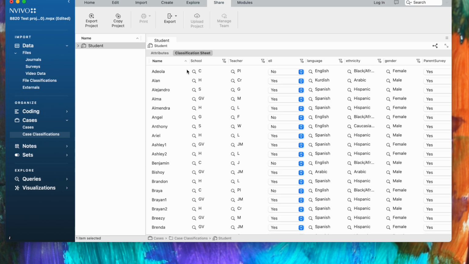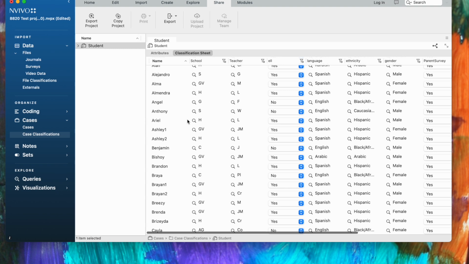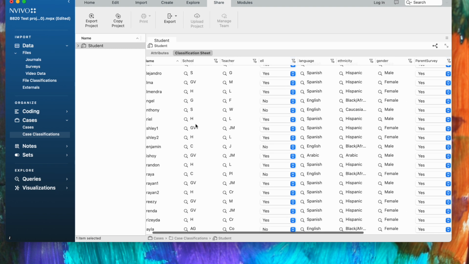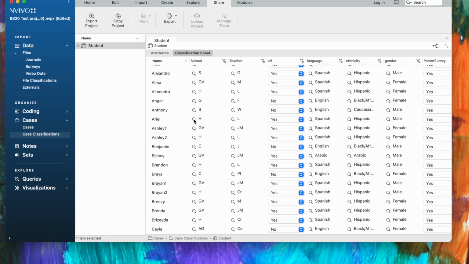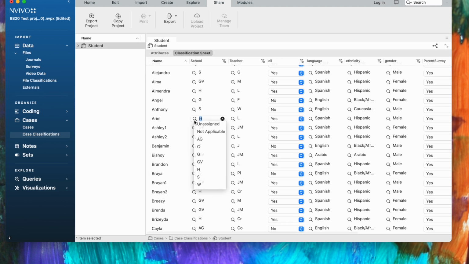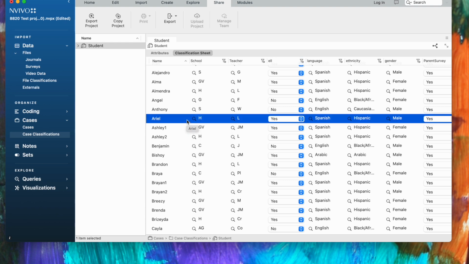So first, if you are fine with the attributes you have, but you realize that there's been an error in data entry, for example, and maybe Ariel doesn't actually attend school H, there is a way to change that here by using the little magnifying glass. You can click it, and you'll see all the choices that could be chosen for that attribute, and you can correct Ariel's school assignment. So you can change the values that go with a particular case after it's already been imported.